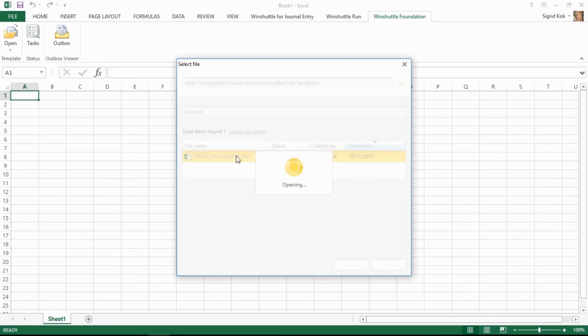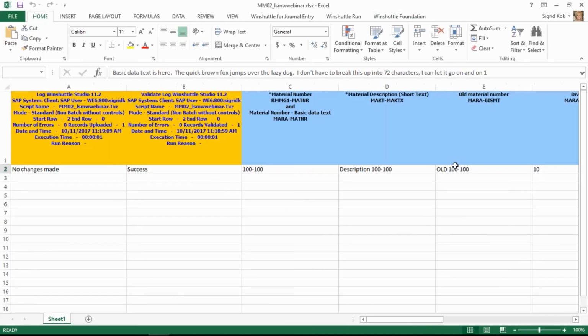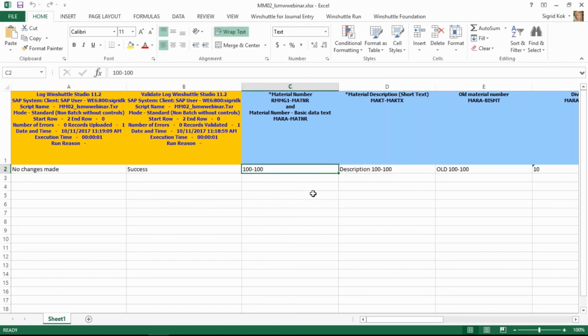I can pick it, it'll open it up, and if for some reason I created this a month ago and it's changed in between, it's going to let me know that there's a newer version and that I need to download it before I can actually post anything to SAP.